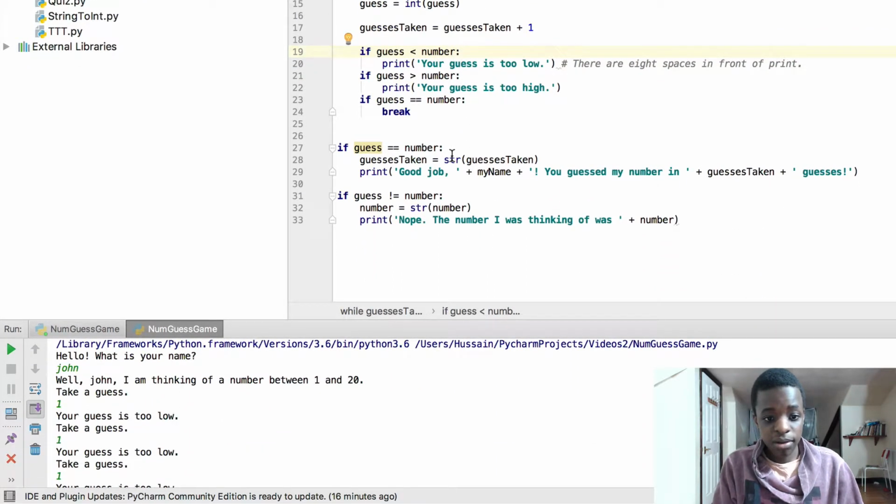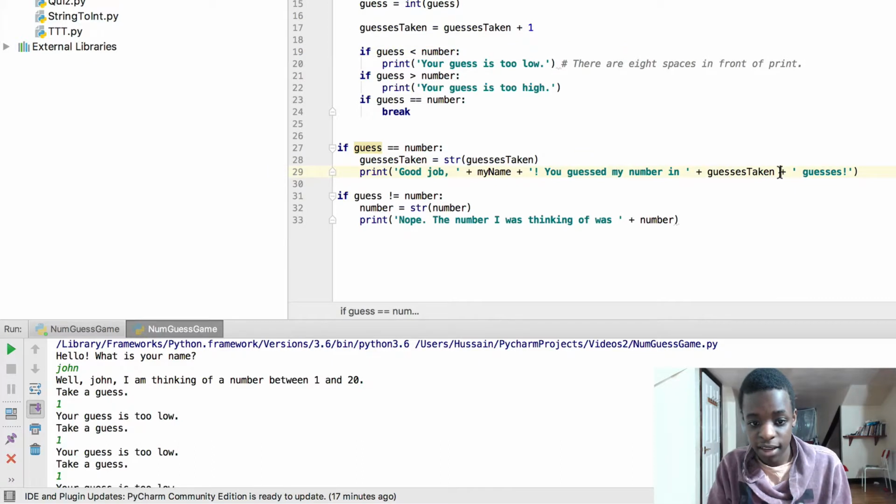And if guess equals the number, guesses taken equals string, guesses taken. So this is how you convert an integer into a string, which you would have seen in my last video, I think. So I'll leave that in the top right or top left somewhere. So yep, guesses taken equals string guesses taken, print good job plus the name. So good job, John, you guessed my number in guesses taken, which is the number 1, 2, 3, 4, 5 or 6 guesses. So good job, John, you guessed my number in 6 guesses. That's what it would print out.